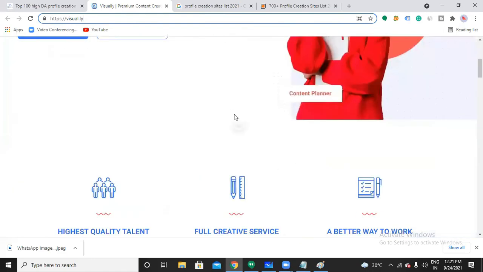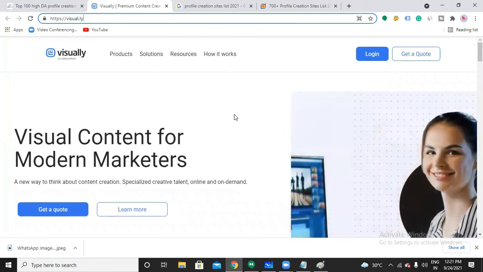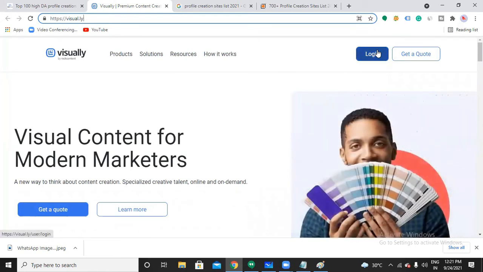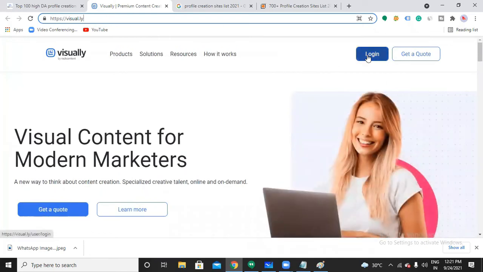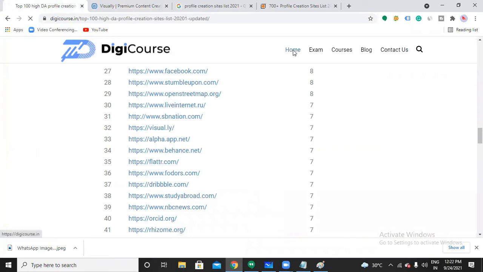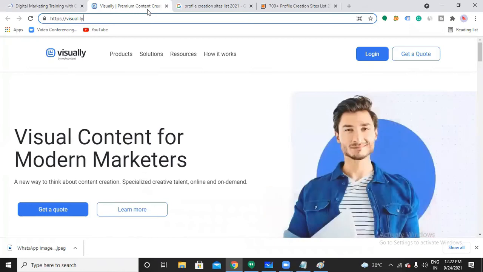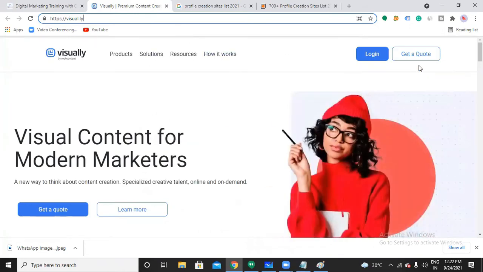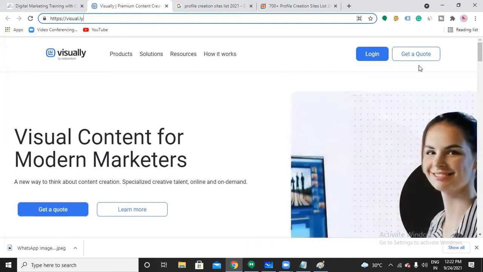By seeing this website, I got to know that we can create a profile. Can't we create a profile in here? Yeah, it is asking me to log in, so we can create it. But can you create a profile in Digicourse? You cannot. So by opening a website, if you can directly see register or log in or sign up or sign in, then in that website you can happily create a profile.